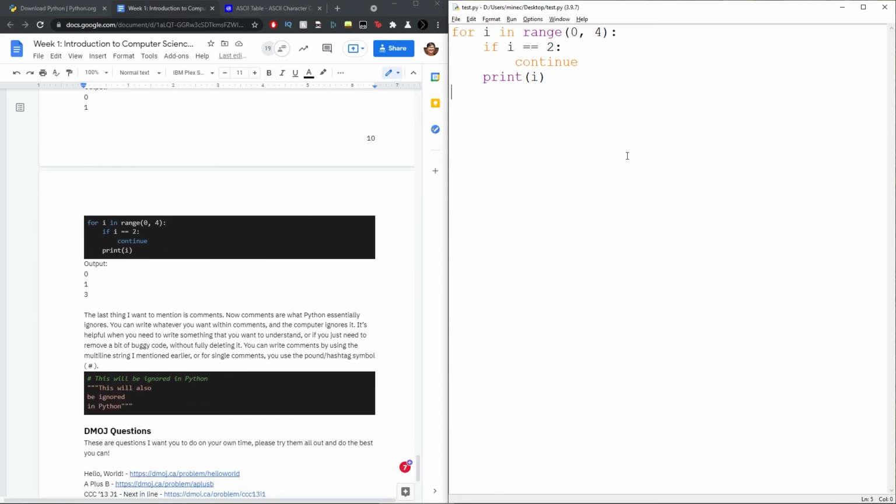And the last thing I wanted to mention to you guys is comments. So comments are what Python essentially ignores. You can write whatever you want within these comments, and the computer just ignores that it exists. It doesn't run it at all. And it's pretty helpful when you want to write something that you want to understand, or if you just need to remove a bit of buggy code without fully deleting it.